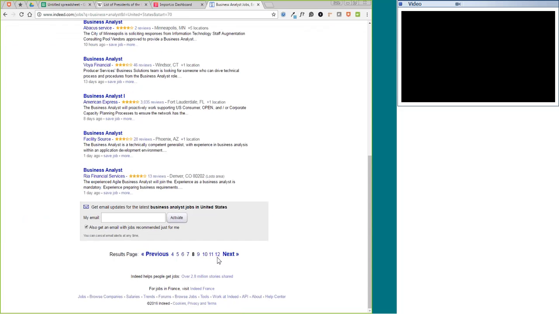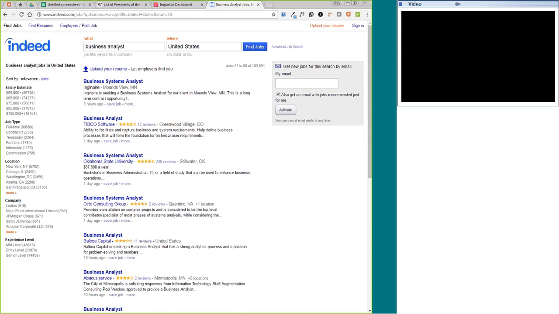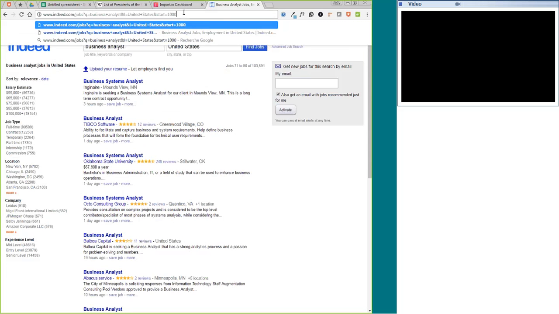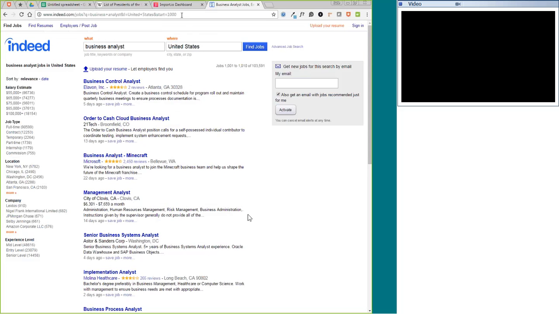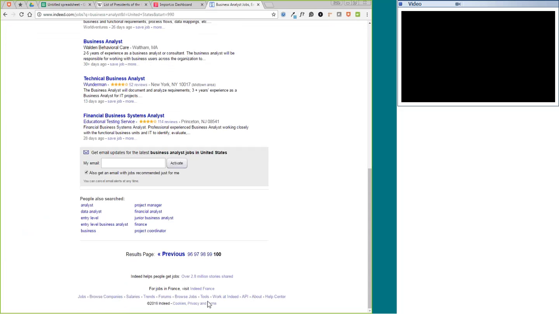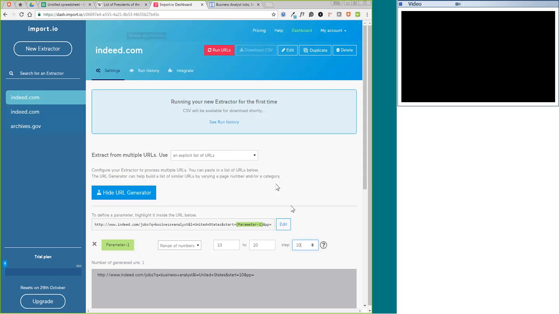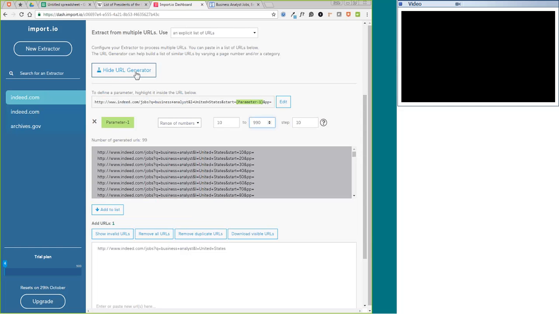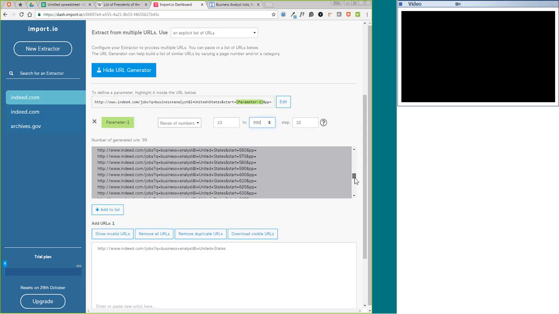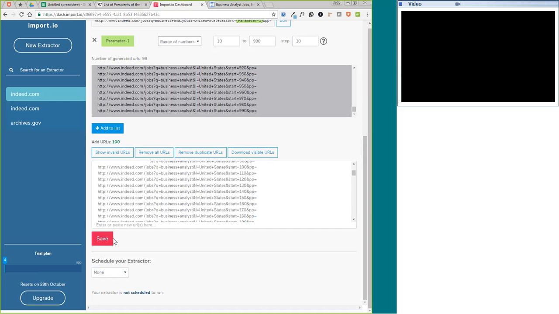So I'll just see how it goes. Like if I go to 8, well, there are many, many pages. So I'll just try my luck with 1,000 maybe and see. And yeah, I just caught the last page, which is 100. And for that last page, the parameter is 990. So I'll copy paste this, put it here. And here, the URL generator has automatically generated a list of all the URLs that I will need to scrape. So I can just click Add to the list, save.